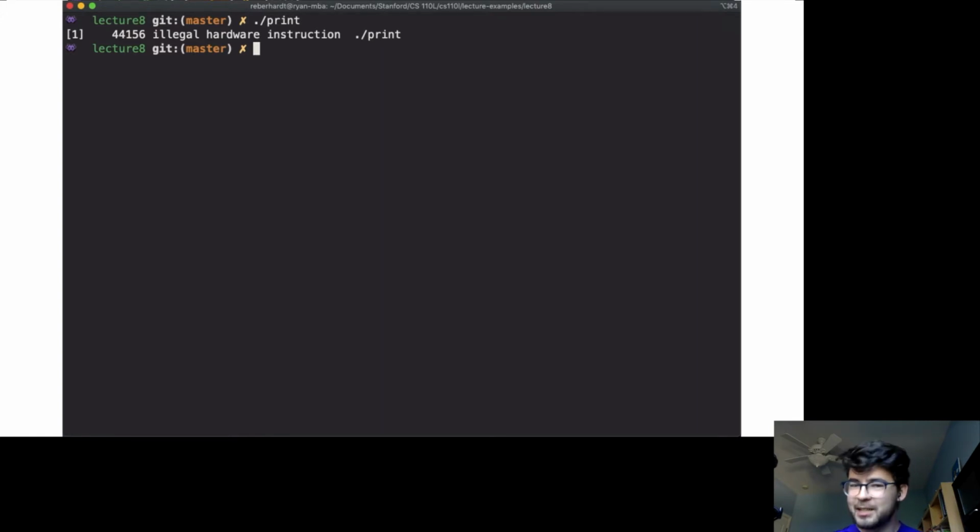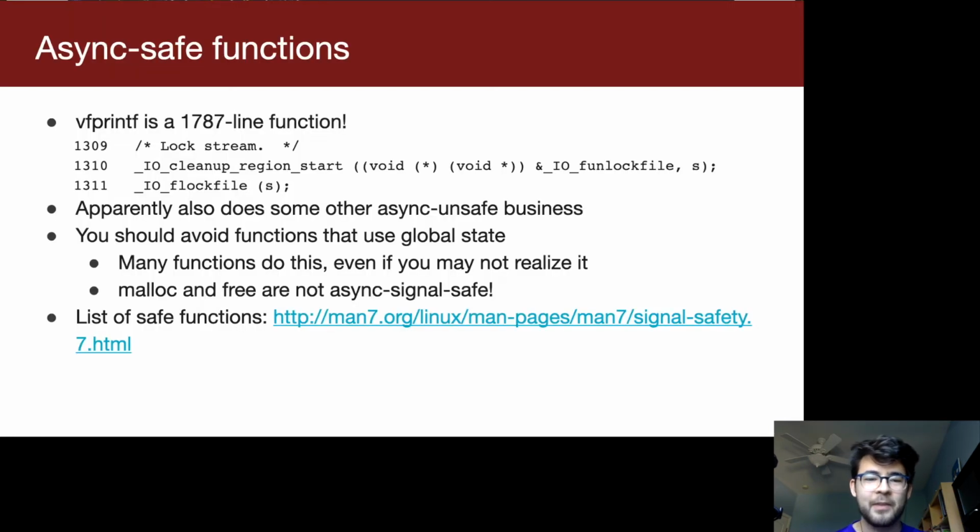And this is the exact same code that I just showed you on the slide. And you're like, whoa, Ryan, back the truck up. What's going on here? It turns out that you cannot call printf from a signal handler. That is absolutely not a safe thing to do.